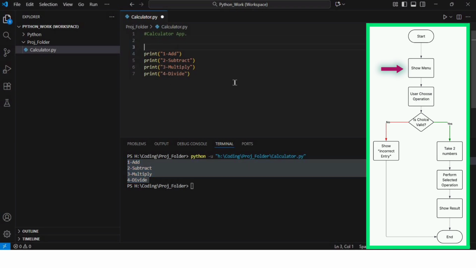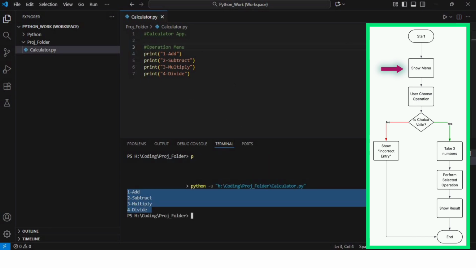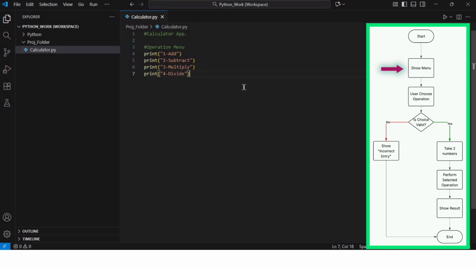According to the flowchart, we are done with our first section, which is show menu, and it is a good practice to write comments on top of each section. So I have written operation menu on top of our first section. Now moving on to the next section, which is asking the user to choose the operation. We are done with writing the comment and now we have to ask the user to pick the operation.